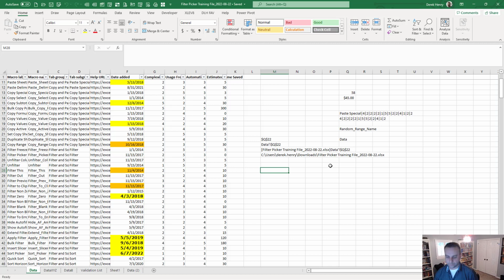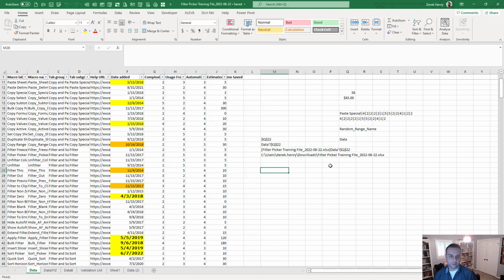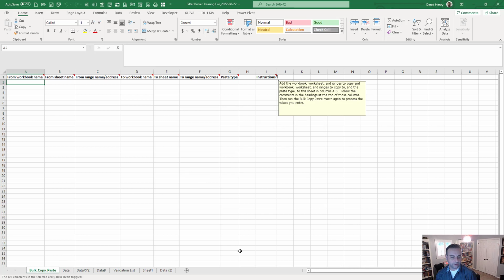Now lastly is option B. This is called the bulk copy paste macro. Now what that's going to do is run the bulk copy paste macro. It's going to create a settings sheet if it does not find this exact sheet in your active workbook, and then you can follow the instructions.